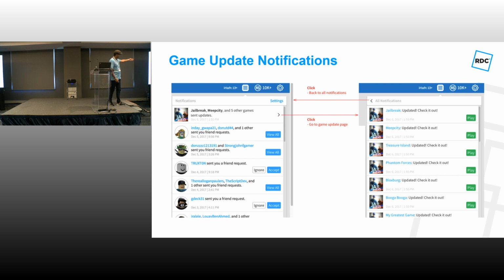If you see, the message says, Jailbreak, Meep City, and a few other games sent updates. And when you click on that, it expands out to all the individual games. And more than that, there is a play button right there, which players can click and play and join the game right from the notification. How cool is that?